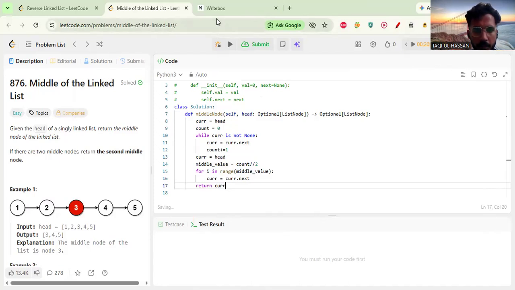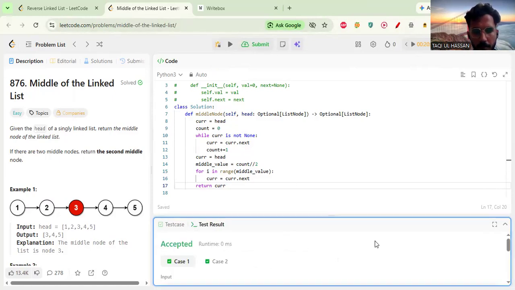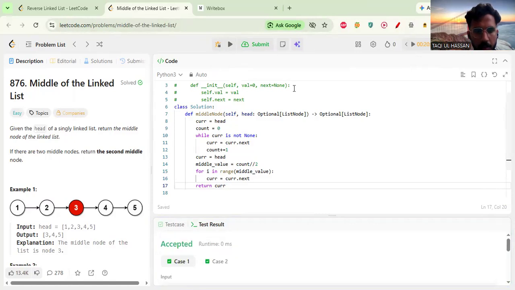I hope it will work. Let's run it. So our two cases are accepted. Now let's submit it.